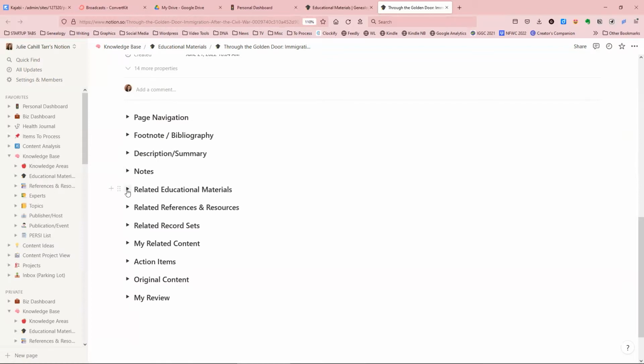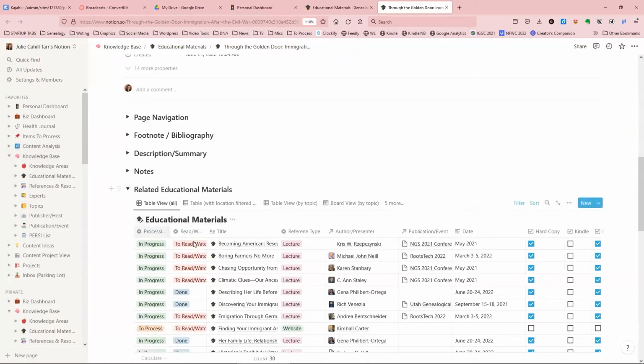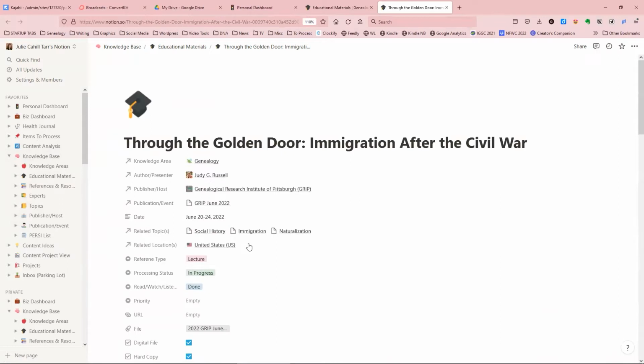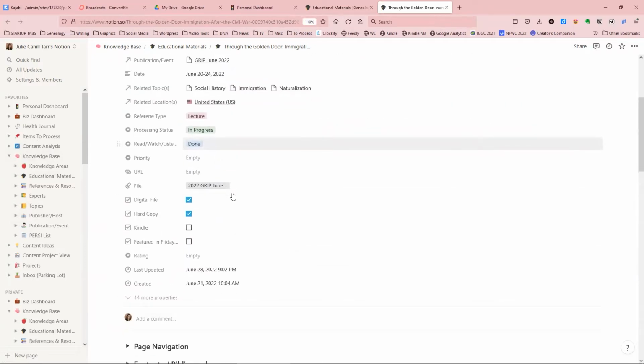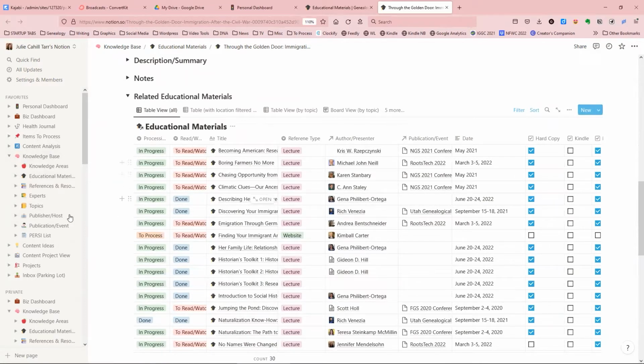And then here, because these are related databases, I can click on this and it will show me all of the educational materials I have that are related to these 3 topics that I have here. Now, if I added 5 other topics, then those would show up as well. So anything that belongs to that topic in the topic database will show up here.